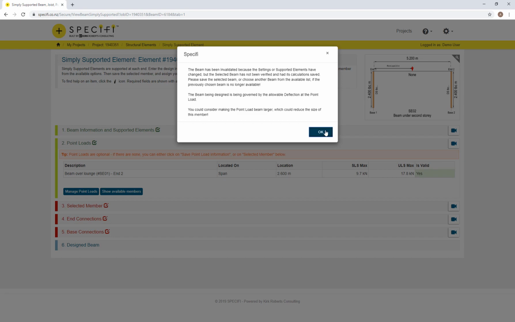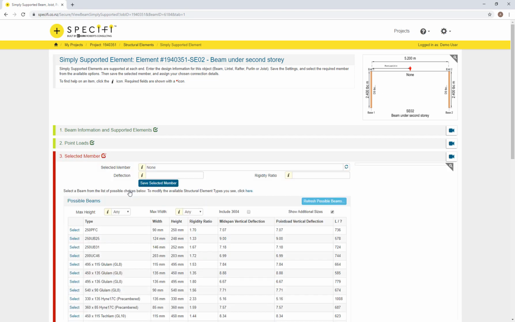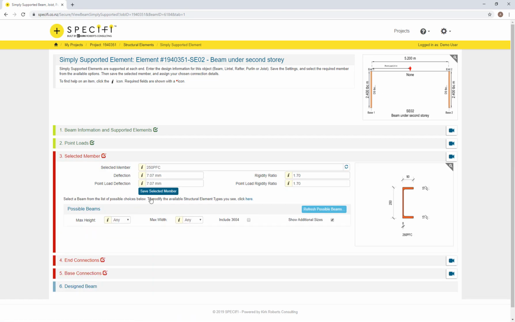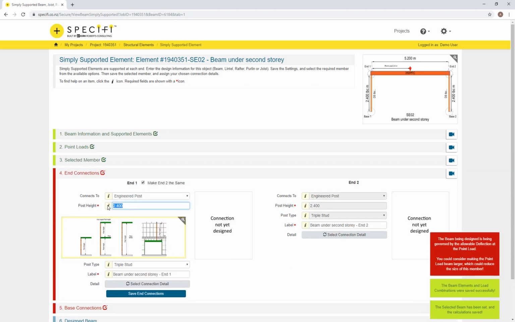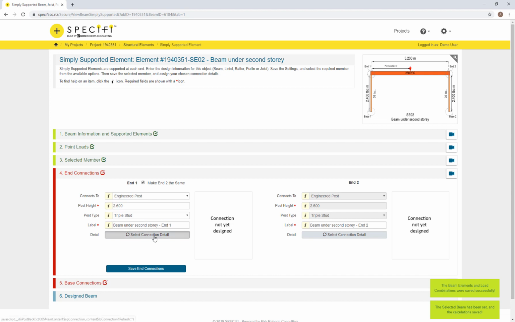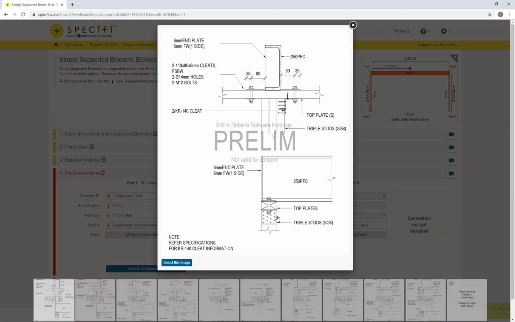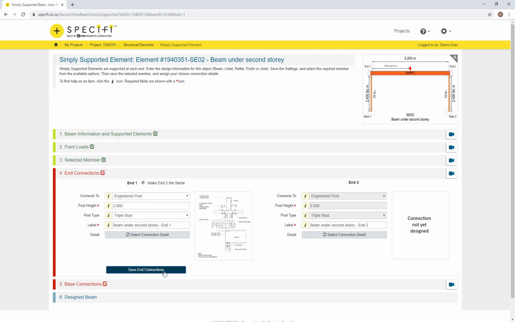Show the available members and select your option and save. I've chosen a 250 PFC. I'll now design the end connections for this beam. They're both the same, so I'll choose Make End 2 the same. I'll select a 2.6 meter high post and I'll choose an appropriate detail. I'll then save the end connections.